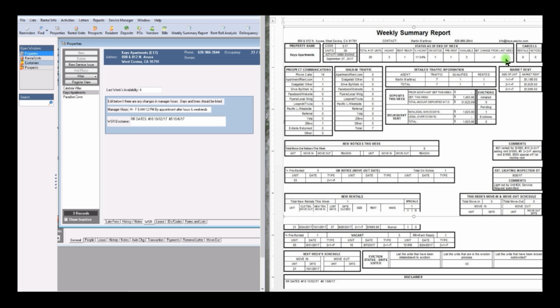Think of it like writing down what your weight was as of Wednesday, and then subtracting your current weight 1 week later. Either you've gained or lost some weight, right? You'll learn what the definition of available is later. The disclaimer field is where you add the projected rent-ready information for both vacant and for pending vacant units.